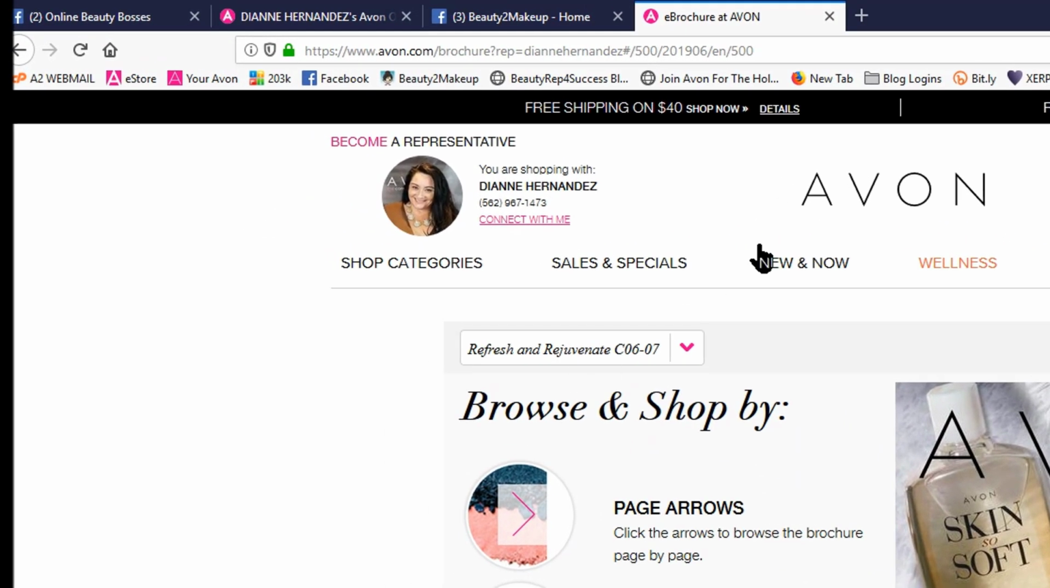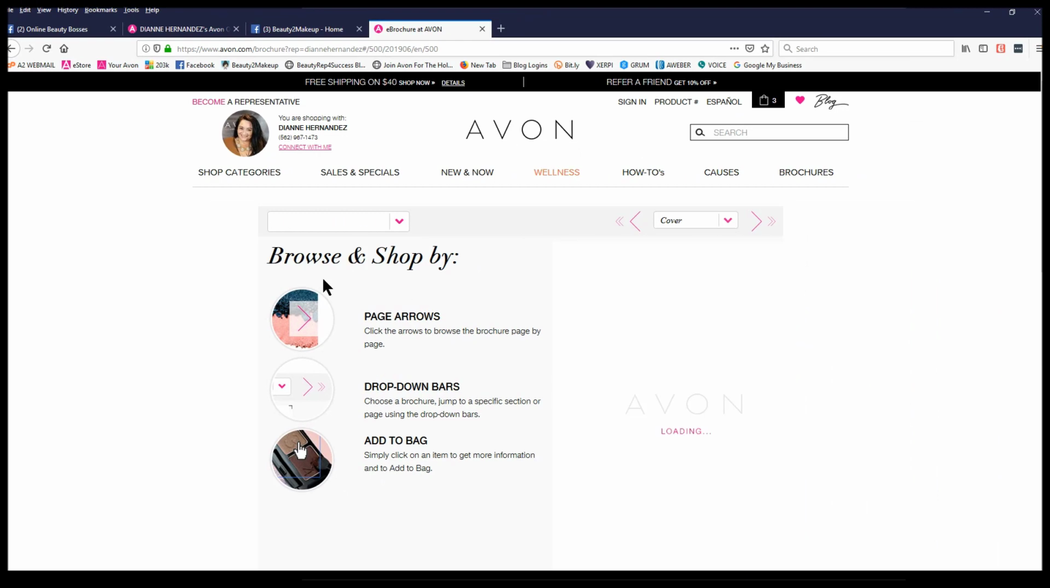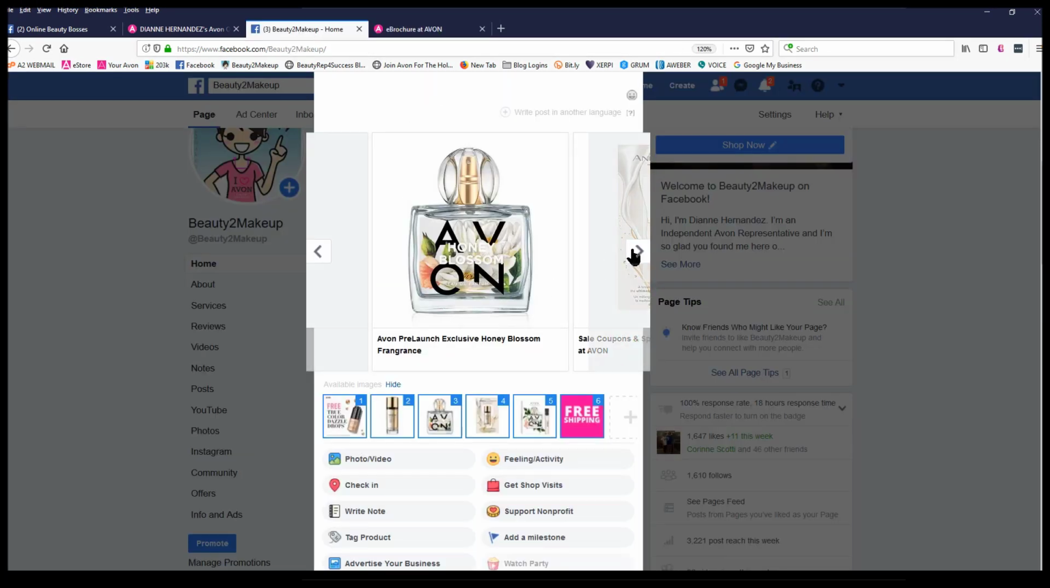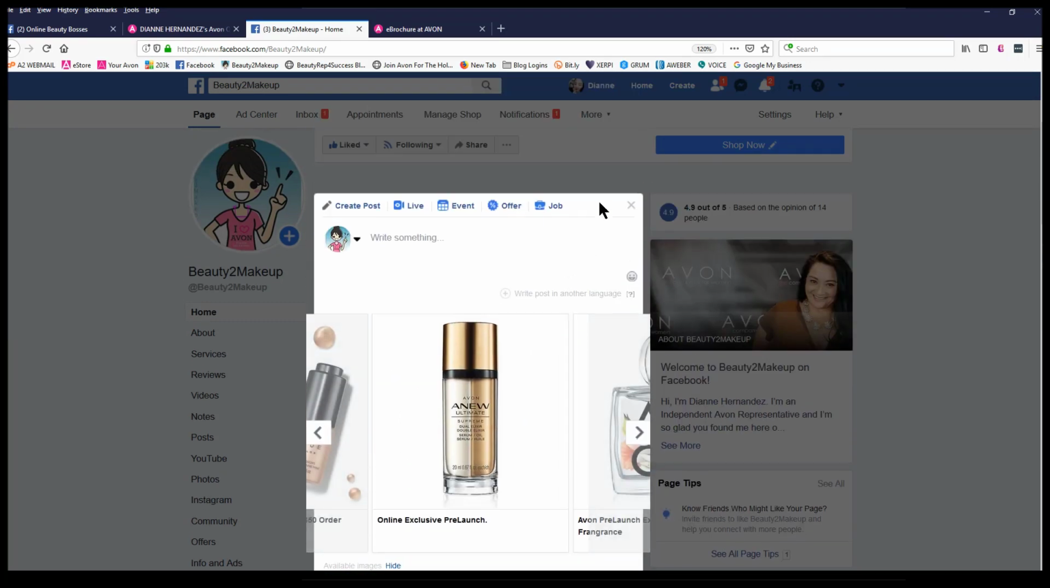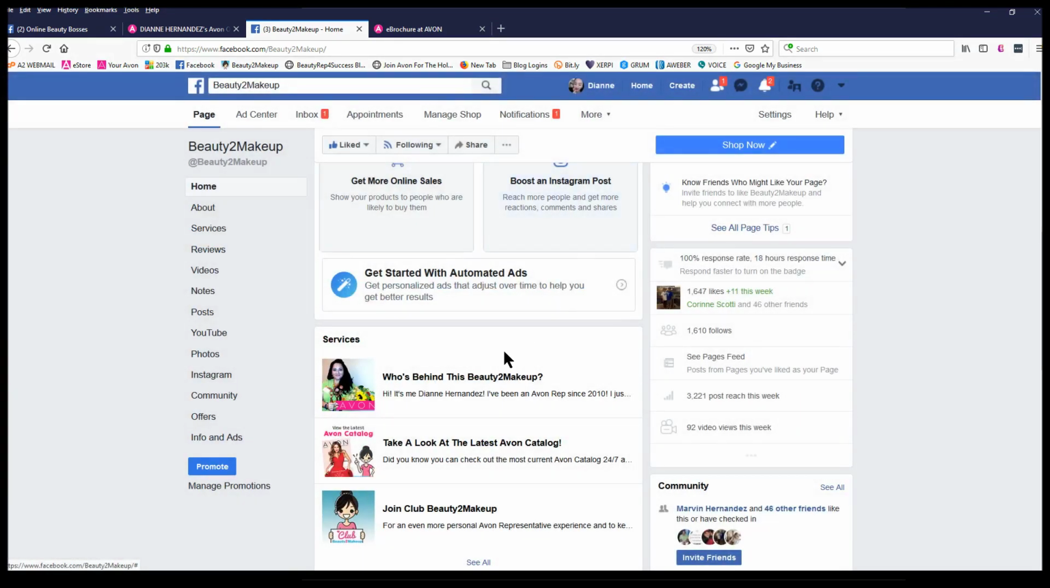This brochure, Refresh and Rejuvenate, this is page 500. So just make sure that you see the URLs changing as you're going through the drop downs here. And then you'll just plug them in like you did in this example here. Okay, so that is how you do the carousel.